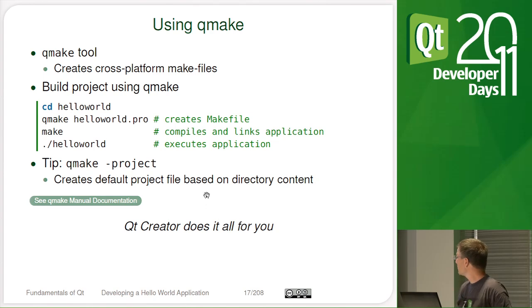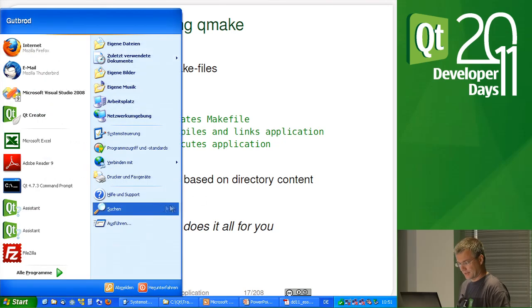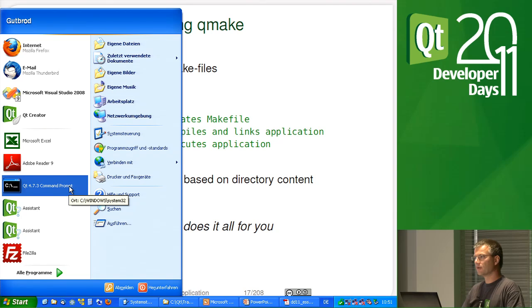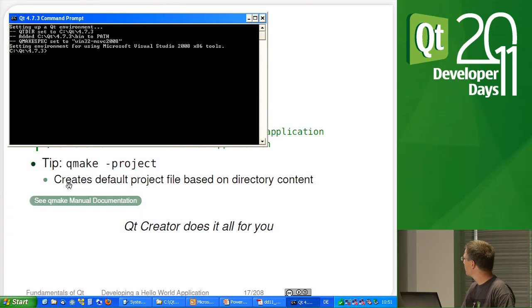Okay, so let's try to run this, to understand what is going on behind the scenes. Whenever you install the Qt framework, on Windows we will have a command prompt for Qt 4.7.3. What does it do? It just sets some environment variables for us and tells us which version of Qt we are using. In this case, it's Qt 4.7.3.